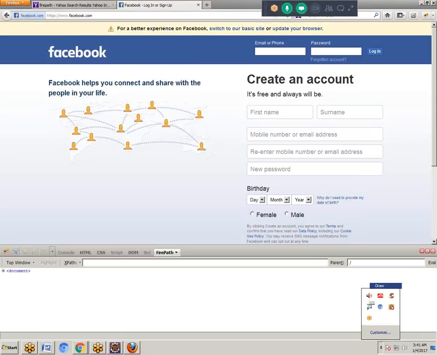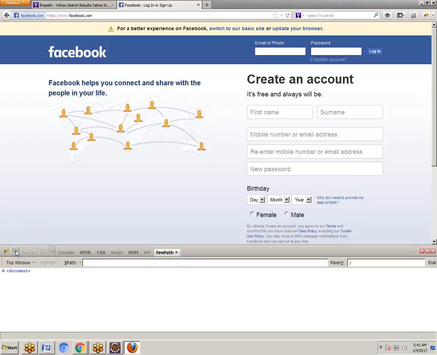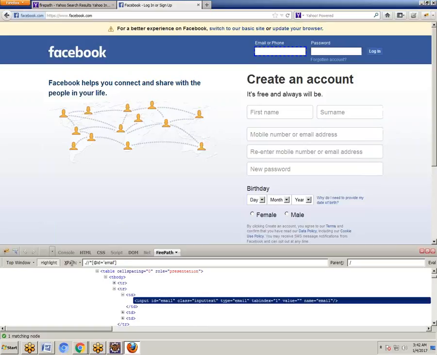We can get XPath here. Each and every time we need to activate Firebug and Firepath. So Firepath is also available. I want to work with this Facebook. So first activate. Activated. And I'm taking the username XPath. The username XPath is email.